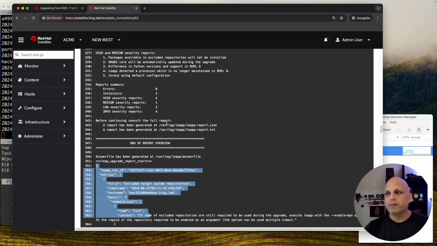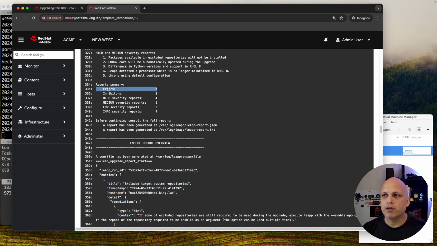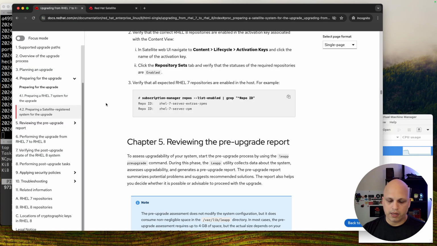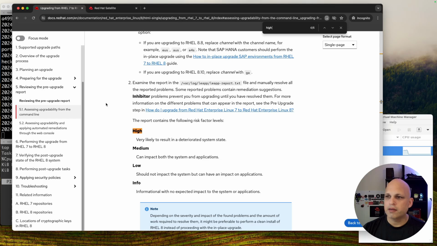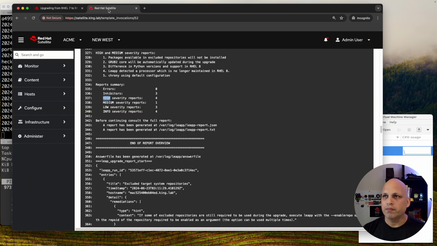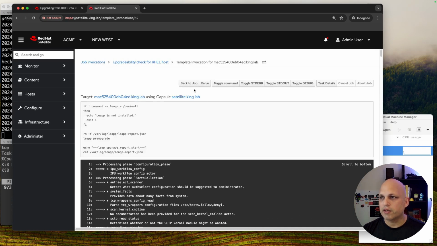What is important here? Like in the other video, I discussed errors and inhibitors. You have to fix the inhibitor because with the inhibitor, you will not be able to move on. About high severity, medium, low. Again, we can search here, high, medium, and low. You can see the description about each of them. Well, can I proceed with the high or medium, low? Definitely you can, but again, very likely to result in a deteriorated system state. So keep this in mind, give your best, and try to fix them.